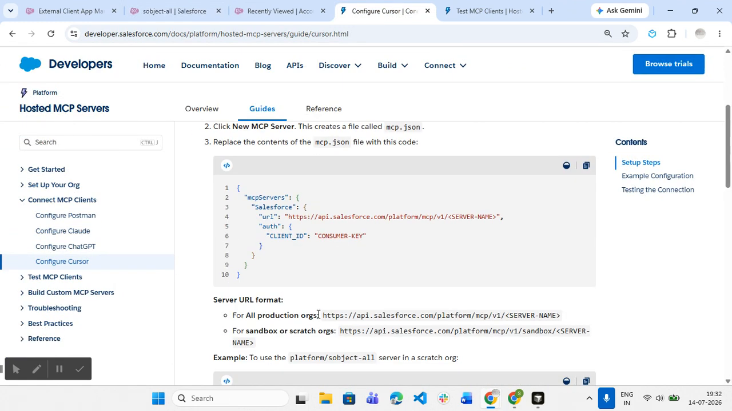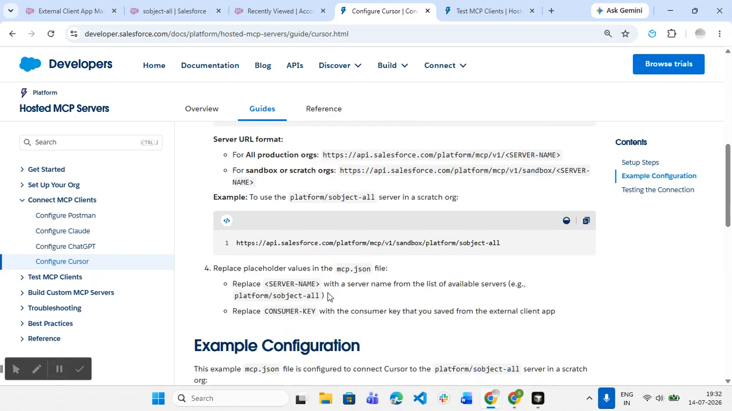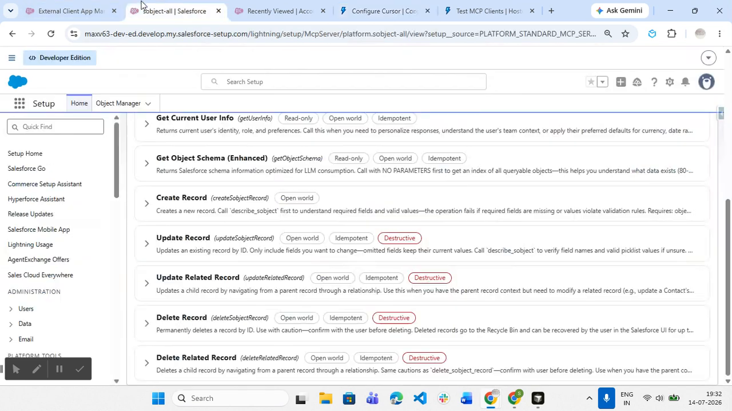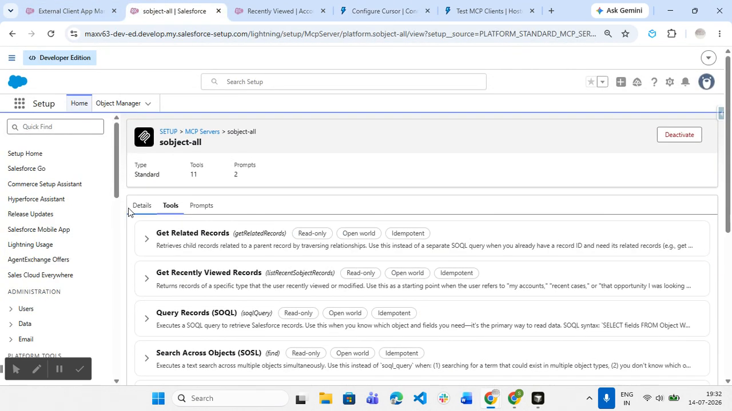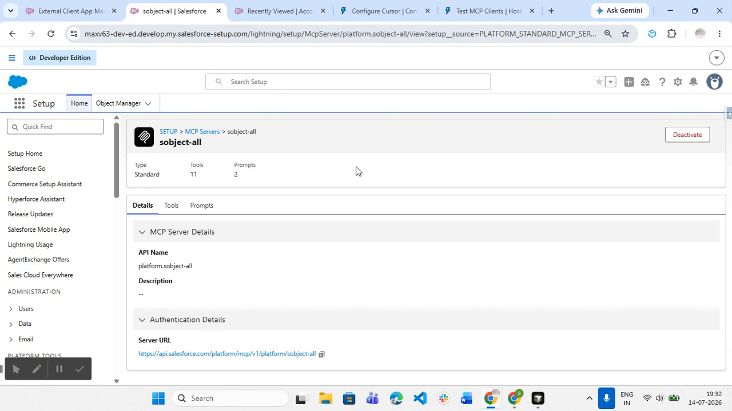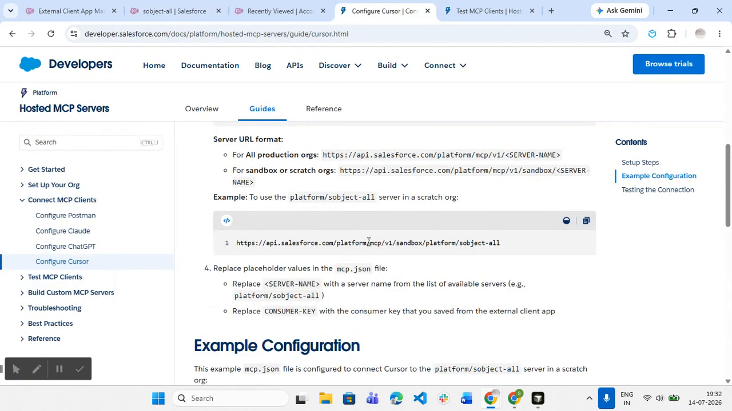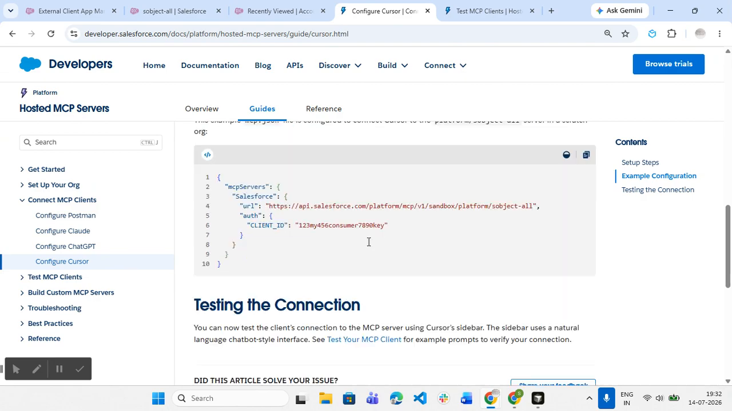So we have the server URL format. If it is a production org, we need to use this URL. If it is a sandbox, we have this URL format. Under the server name, since I'm using this object, all the server name is sobject underscore all. So this is the server URL, and they have provided example configurations.